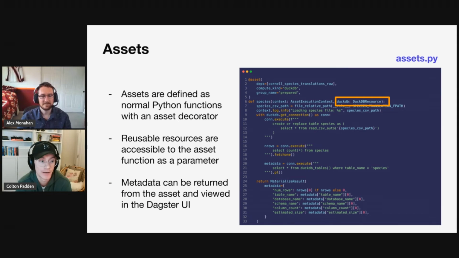Now I kind of want to talk about how we build assets. And the key takeaway here, I don't expect you to fully understand all the code, but it's just Python code. We're defining a function that takes in a couple of parameters, and we throw an asset decorator on top of it. And that's how you register an asset within Dagster.